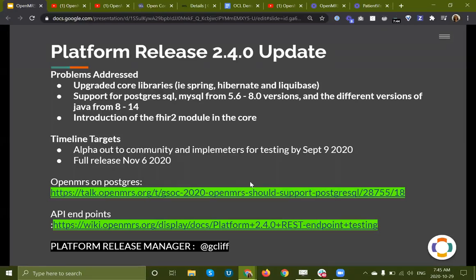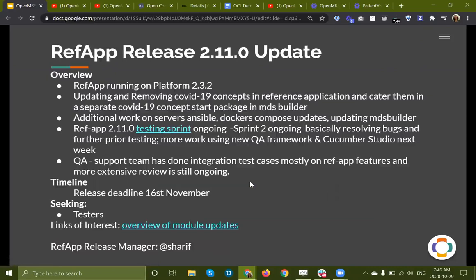We've been testing it on our own machines, but of course it's much more useful to hear from implementers. And the ref app release 2.11, which includes a variety of bug fixes, patches, and updated modules all bundled together. We have updated the concept packages for the ref app on MDF Builder. So these are now accessible by any ref app server.